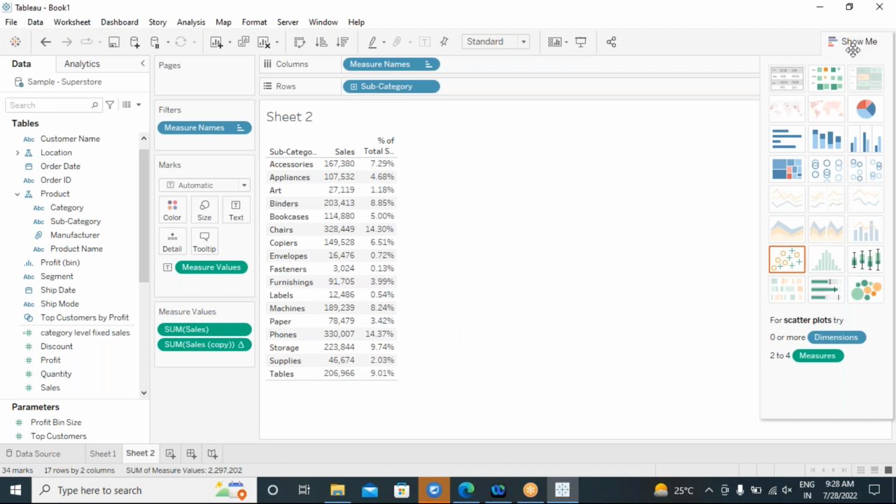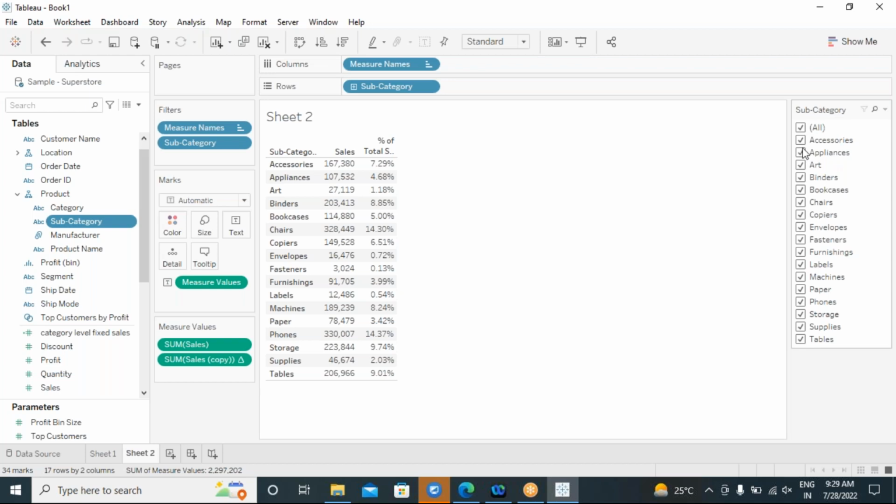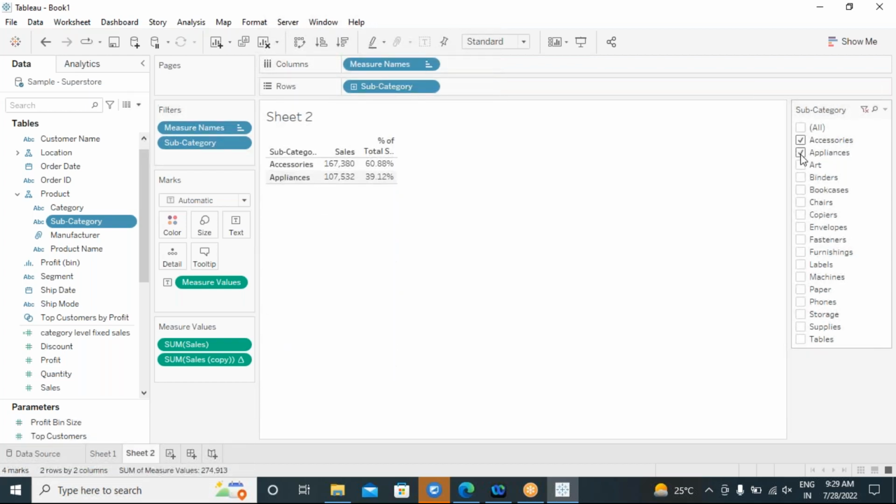So this is the point actually. I have the subcategory here, right? If I go for show subcategory, I will select the two subcategories. What is happening here? See the total sales: 60.88, 39.12. So these two subcategories are sharing the total contribution, right? I don't want to see the results like this.